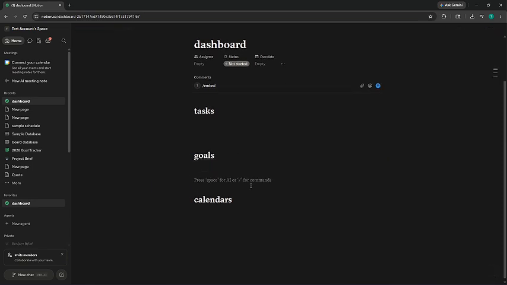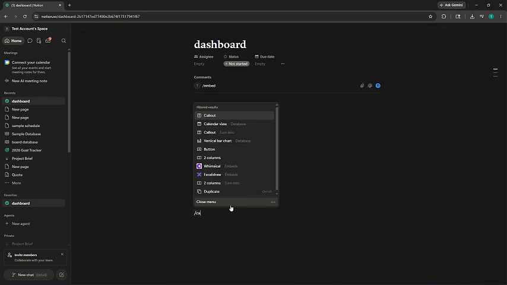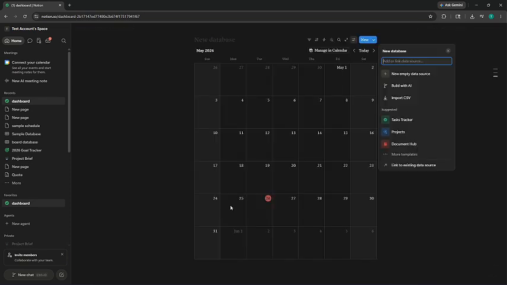A calendar section should show upcoming deadlines or events. Notes can house quick ideas or meeting summaries. Project tracking is perfect for active initiatives that need regular check-ins.